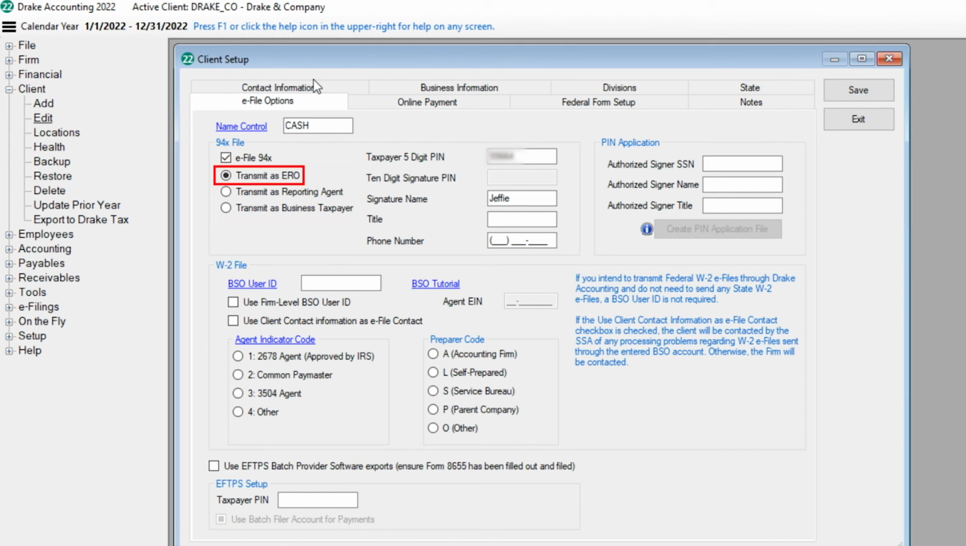If you are transmitting as an ERO, the taxpayer's 5-digit PIN for e-file is the client's self-selected PIN and the signature is the client's name. If you are transmitting as a reporting agent, just enter the client's name control and the signature is the reporting agent's name. If you are transmitting as a business taxpayer, enter the IRS assigned 10-digit PIN and the signature would be your name. The name control for e-file must be the correct 4-character name control. Once you have entered the information, click Save.